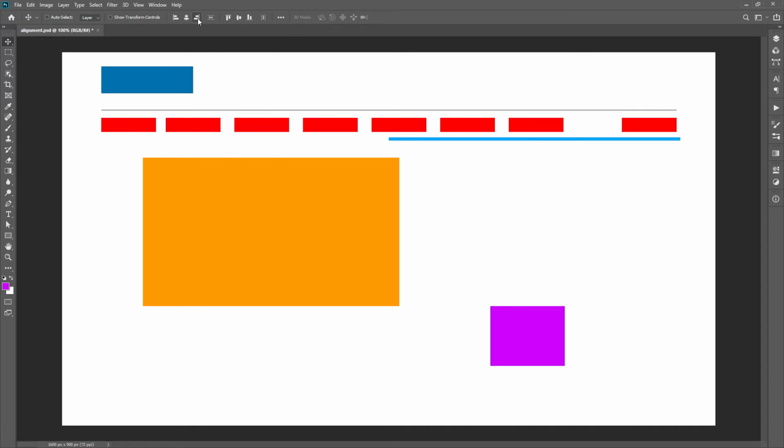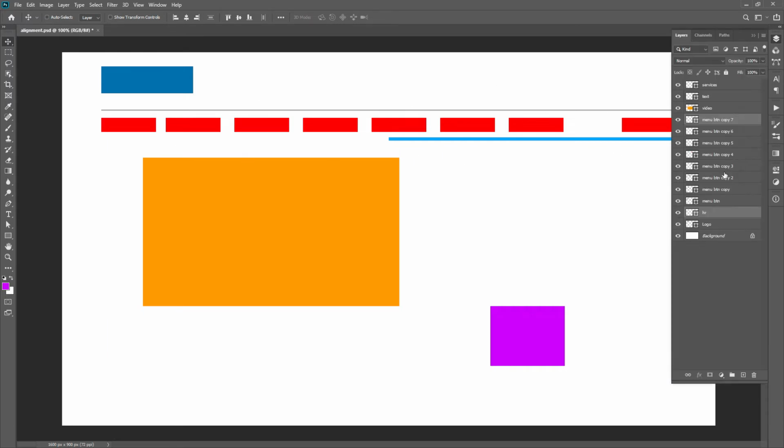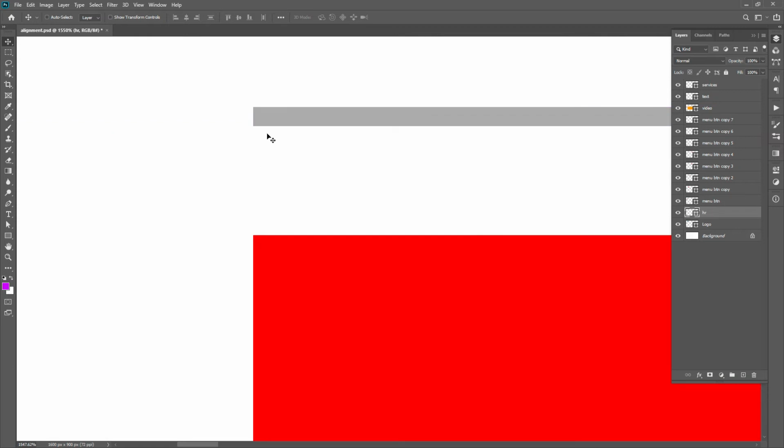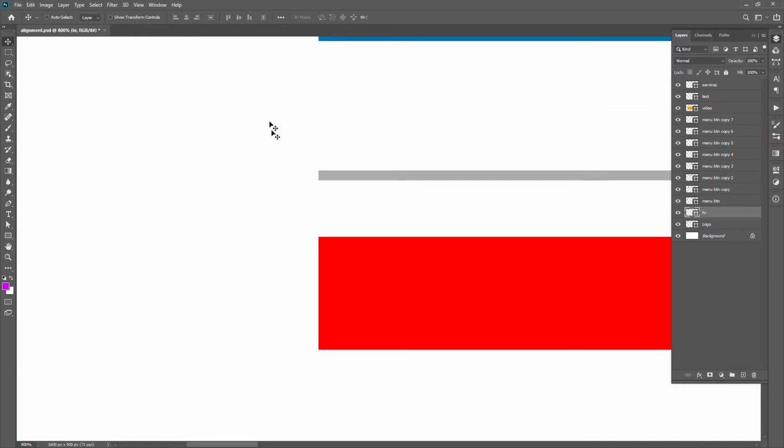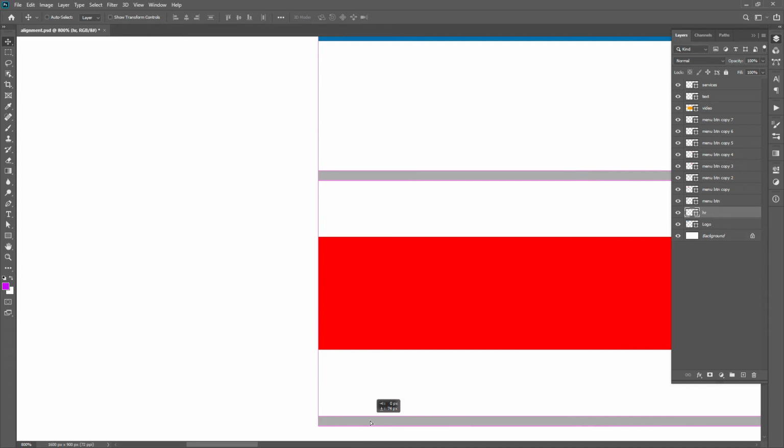You can see that the menu buttons are not equally distributed. Select all the menu buttons and on the options bar, press on Distribute Horizontally button. This will set equal space between all the menu buttons. Now let's duplicate the horizontal line and put it below the menu buttons. As the line is very thin, you need to select it properly or zoom it and duplicate it.